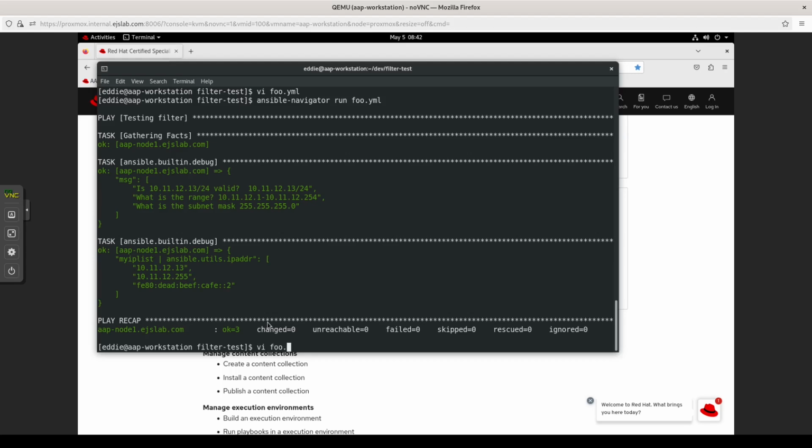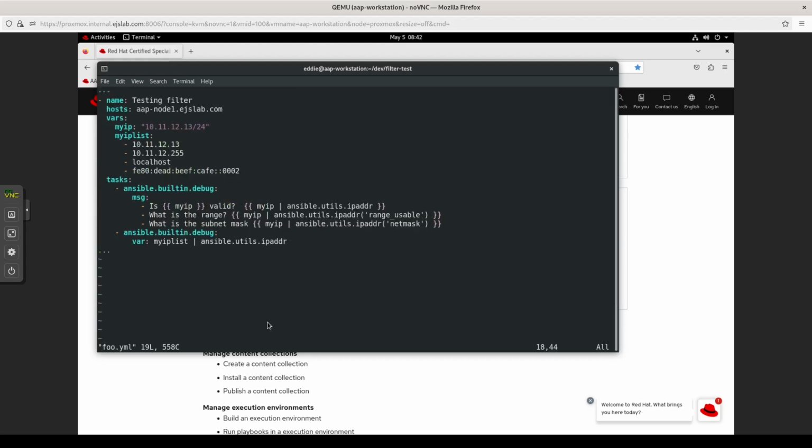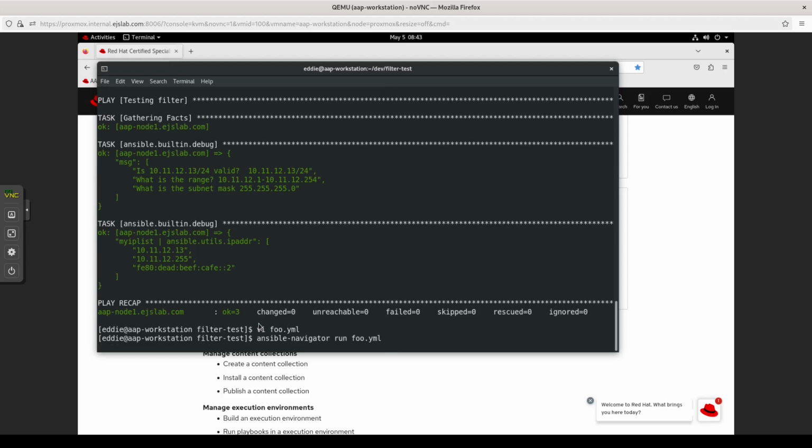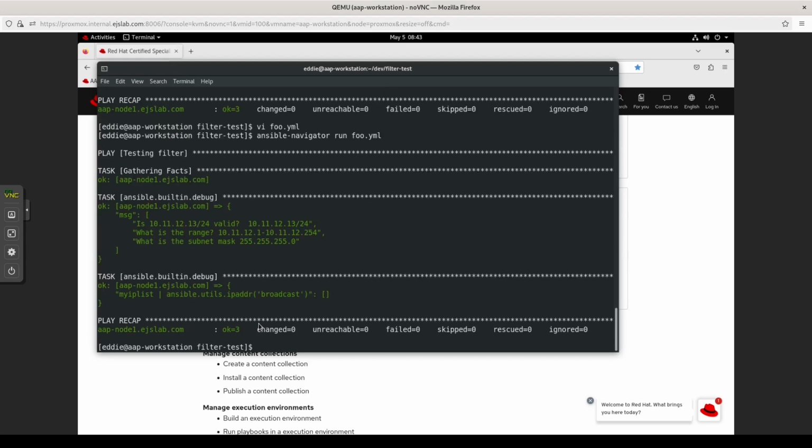I know you can have it return what the broadcast address is. So I'm curious to see if it can actually do that, because I haven't given any subnet masks. So I don't think it's actually going to return anything without them having subnet masks defined. Yeah, it didn't return a broadcast.